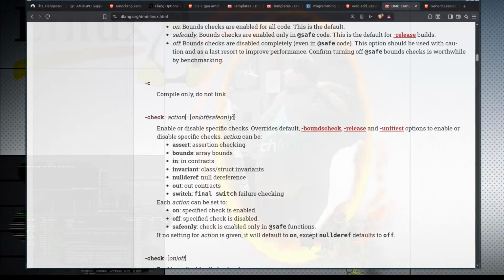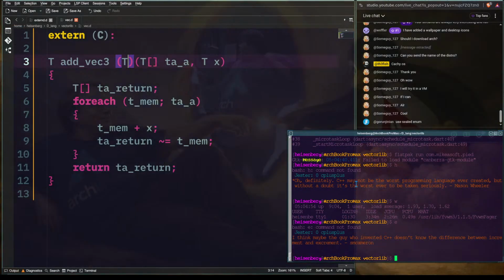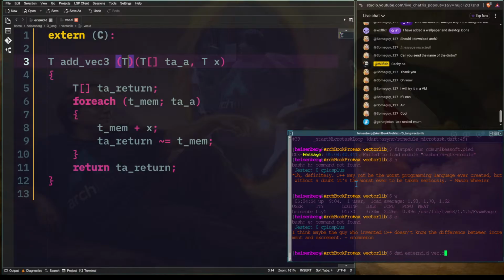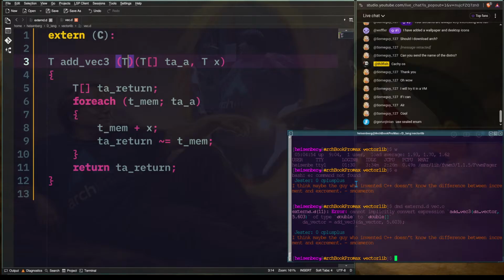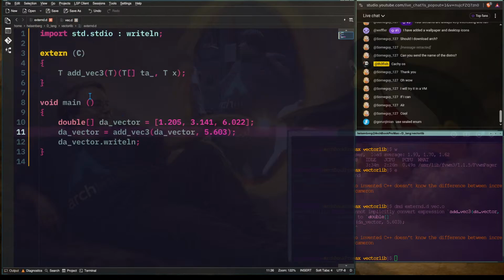Anyway, let's go back. So we had problems with compiling it. Let's do one last compilation, or a couple final compilation attempts. So it said DMD extern.d. Cannot implicitly convert expression of double array vector, which is in extern.d, to T add vec3. Okay. Or does it want a double? Well, no, because there's two different types. But it wants a T array.